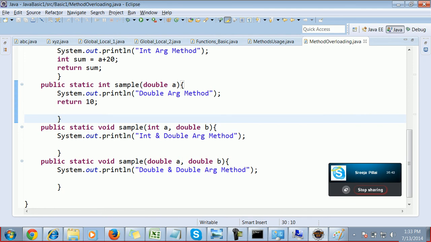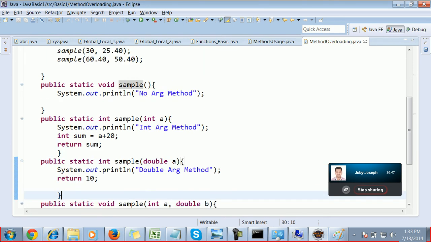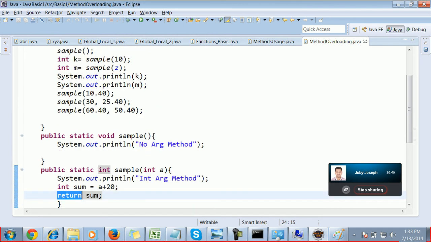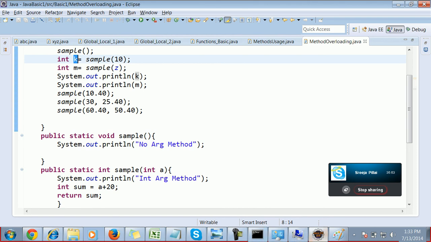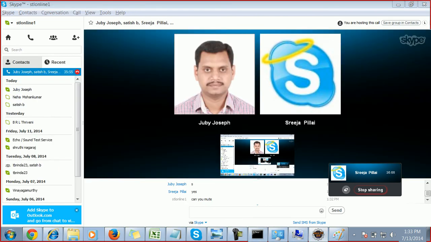Is everyone clear about what method overloading is, how it is written, and how it is stored in the variable? The two concepts: method overloading, which is the same method name with different types of arguments, why we are using it, and how the variables are stored and then used. Is this concept clear for everyone?